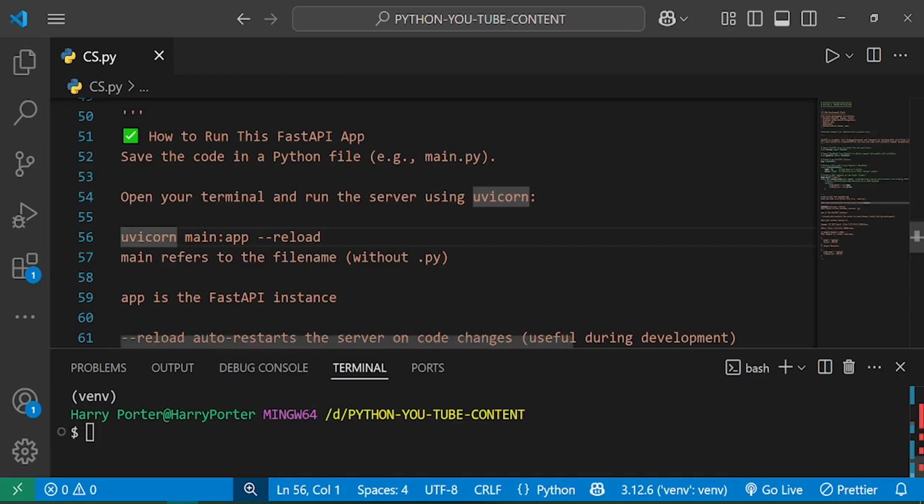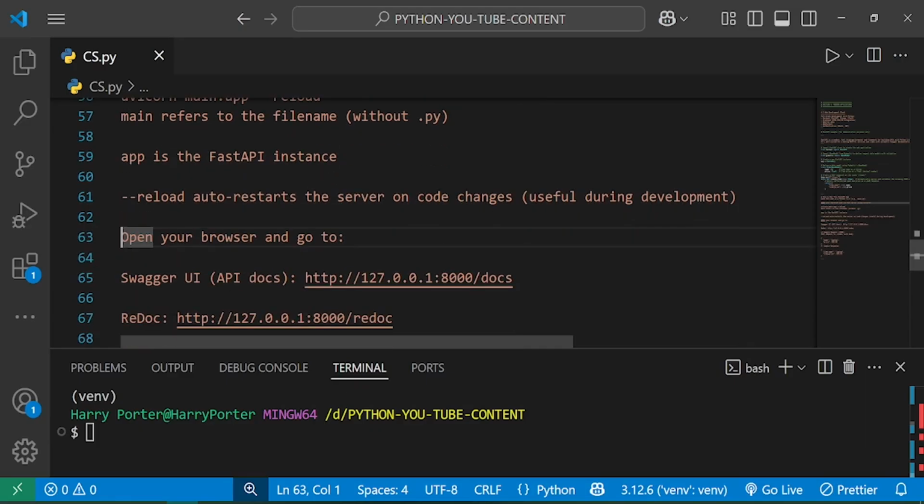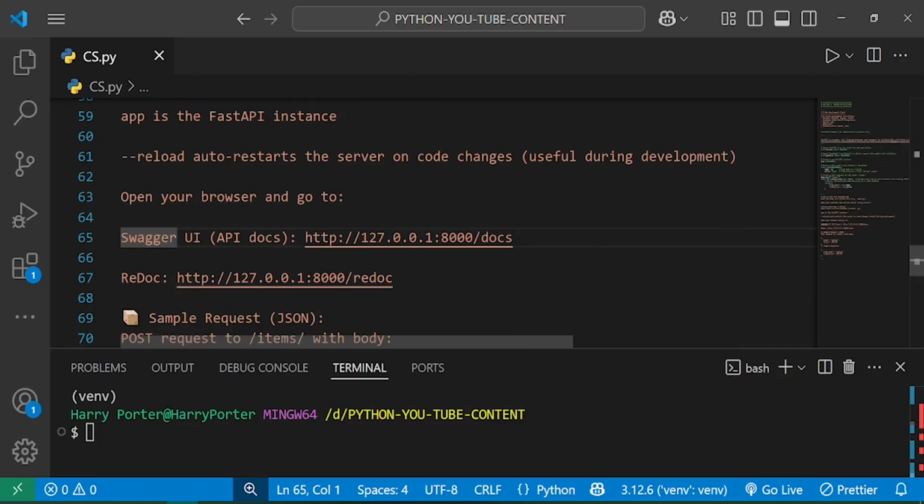You need to open your terminal, the way mine is opened already, and you write uvicorn main:app space hyphen hyphen reload. But in my case, I'll use uvicorn cs:app space hyphen hyphen reload. Remember, main refers to the file name without the extension .py. And now after the server runs, we need to locate the local server and run.